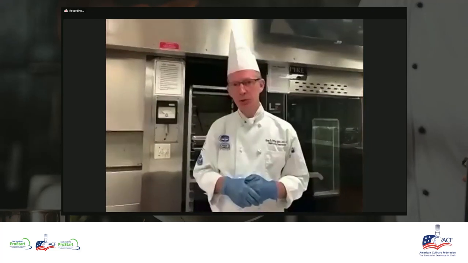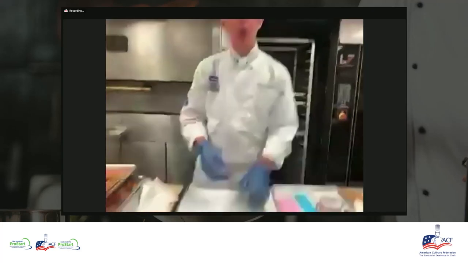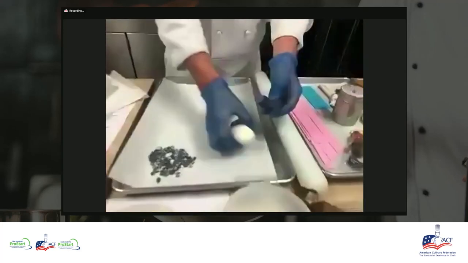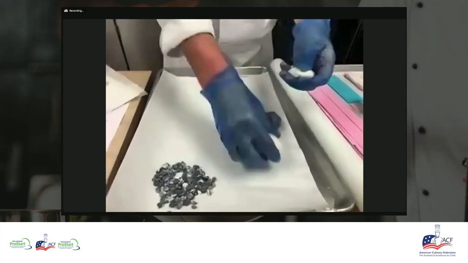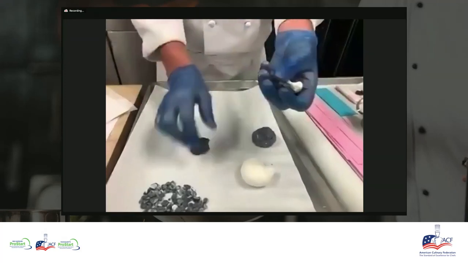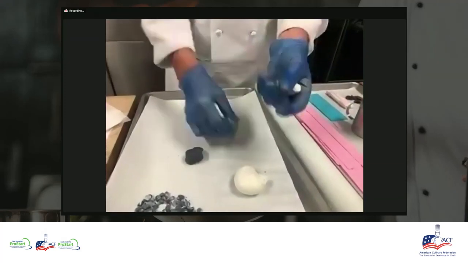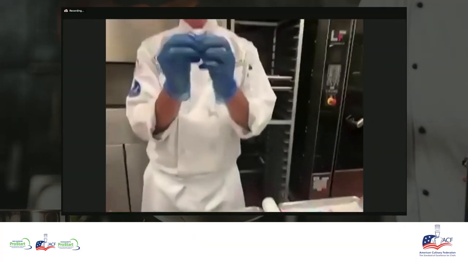All right? So let's talk about some decorating things, okay? Because I know that's what you're really interested in. One of the things that I'd like to talk about is I have three different types of fondant here. So I just take a little piece of each one. I have some gray, some dark gray, and then I have some lighter gray. And I'm going to marble this together.